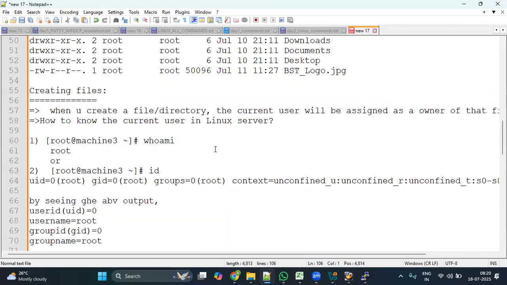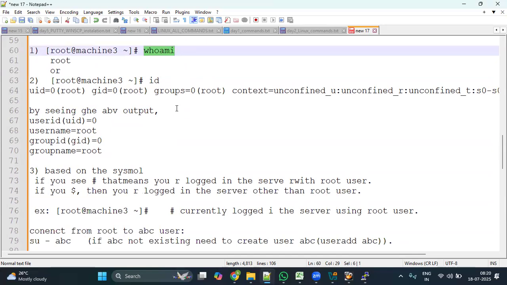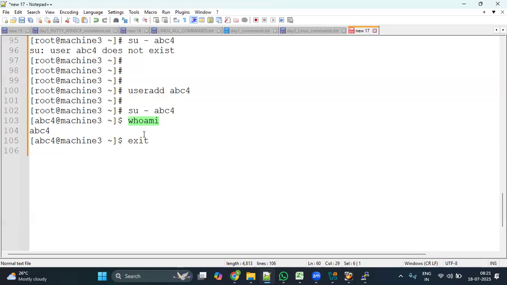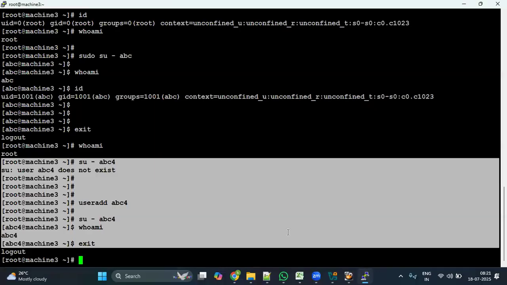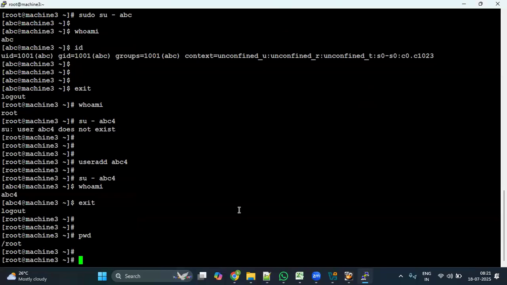Okay. So currently we are logged in with the root user. How to identify? whoami. Whatever administration tasks we can perform with the root user only. Okay. Let me create the files. How to create a file? First I want to know where I am. What is my current location? Yes, pwd.